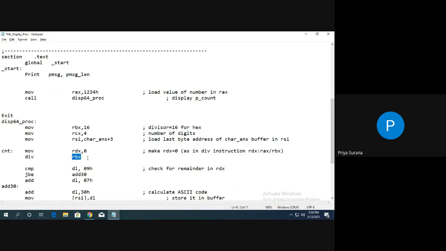The upper part, the dividend part, will be taken by default from the RAX register. So we loaded RAX with the value; this is the upper part. The lower part is the divisor, which will be RBX, and it requires RDX also, because, as I discussed, the upper part should be higher than the divisor. For example, here with RBX, the upper part will be a combination of RAX and RDX.